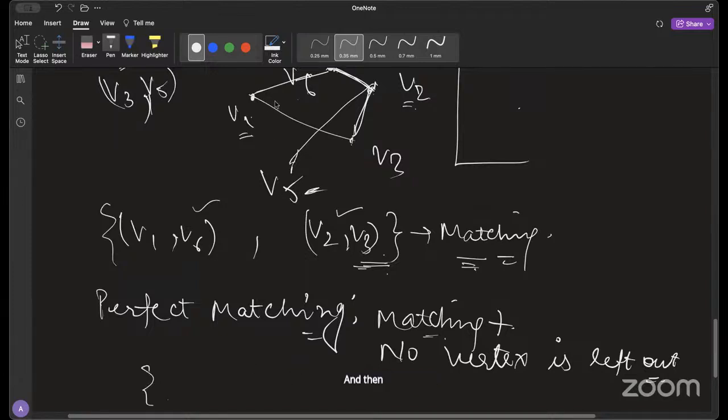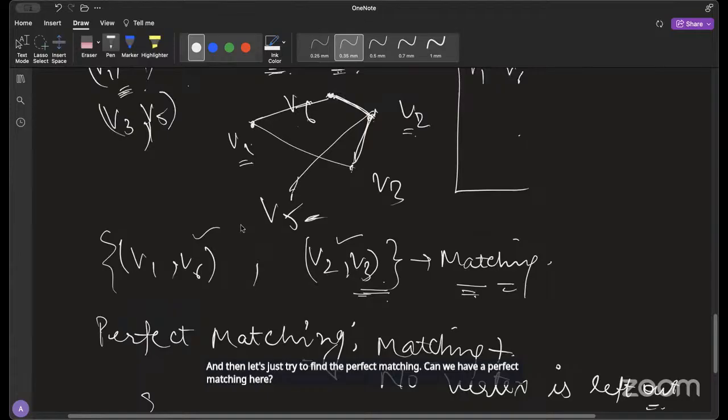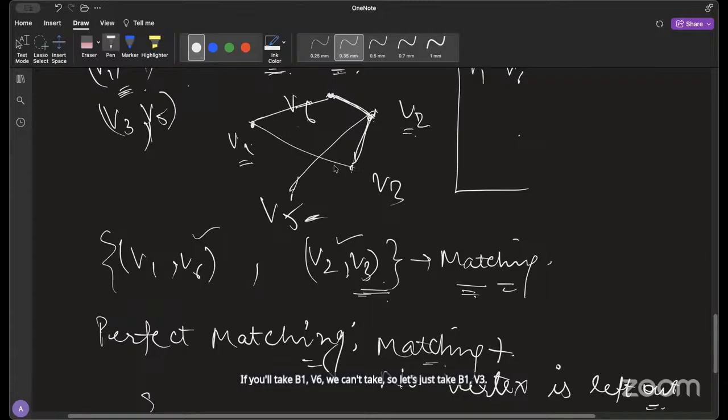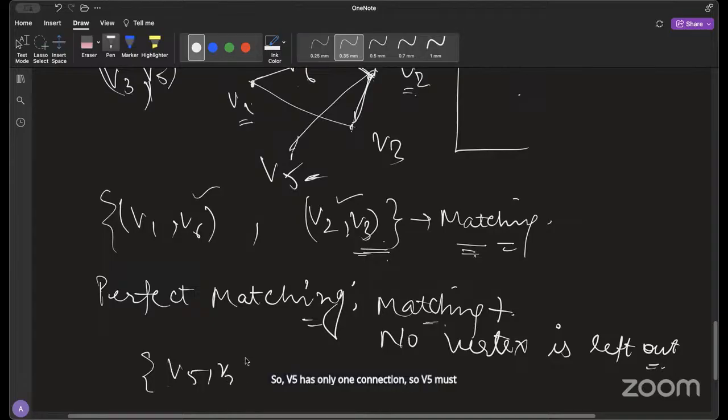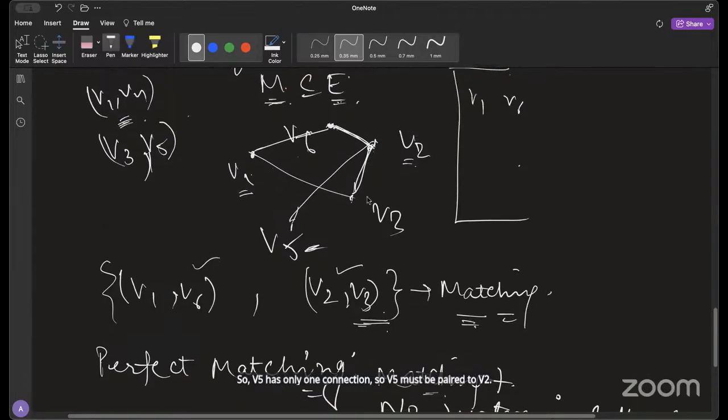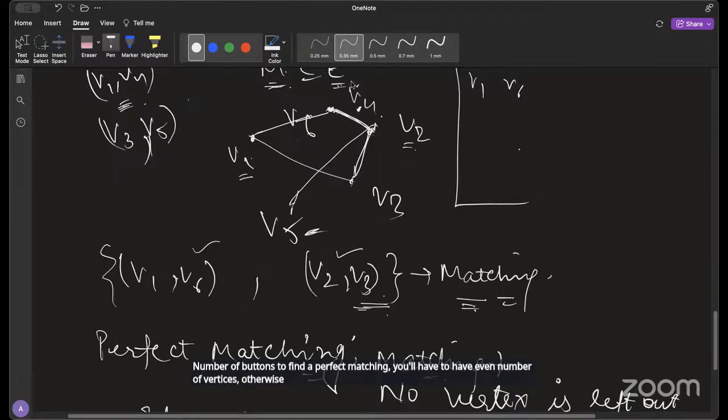And then let's try to find a perfect matching. Can we have a perfect matching here? If we take V1, V6, we can't take... So let's just take V1, V3. And V5 has only one connection, so V5 must be paired to V2. And then V3 and V1. Have we missed a vertex? V4 is not here. The number of vertices has to be even. To find a perfect matching, you have to have an even number of vertices. Otherwise, this one we missed the V4 part here. That's why we couldn't find a perfect matching.